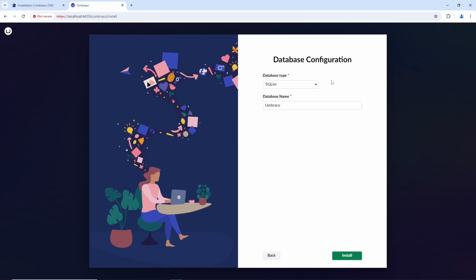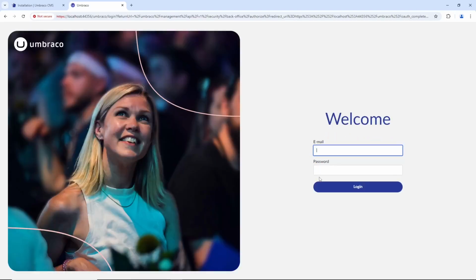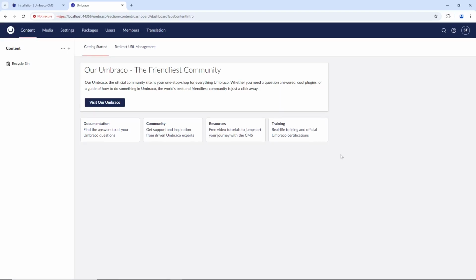Next step is the database configuration. By default, we'll use an SQLite database, and we'll call it Umbraco skills, same as the project name. And you can choose whichever database you prefer here. All right, so let's install it. Yes, and we will need to log in with the credentials we just created. Great. That was it. Now we've installed Umbraco and we have arrived in the back office.